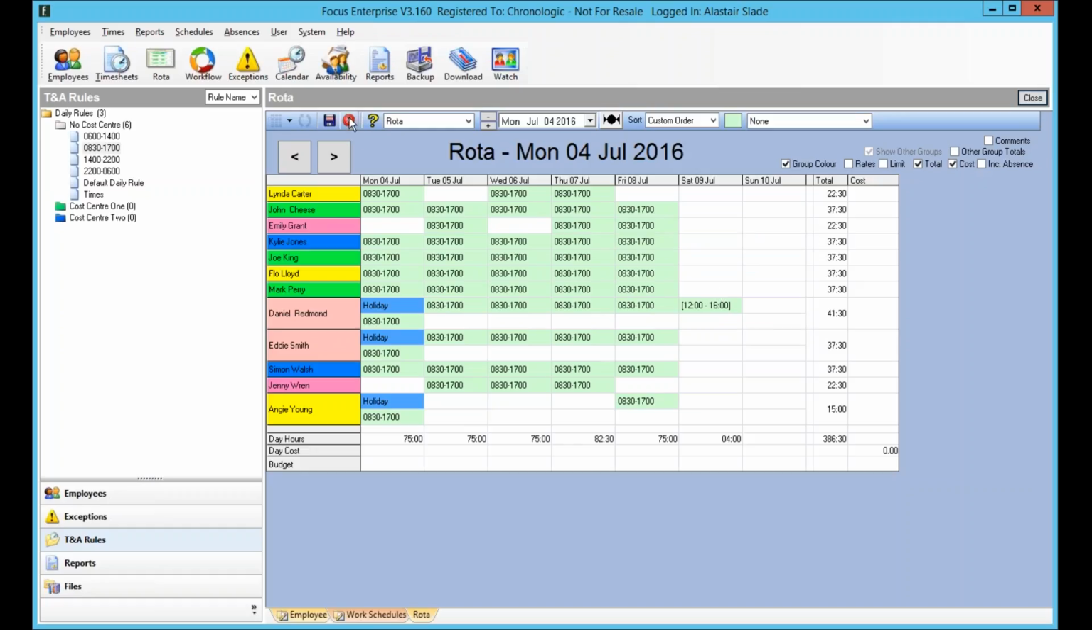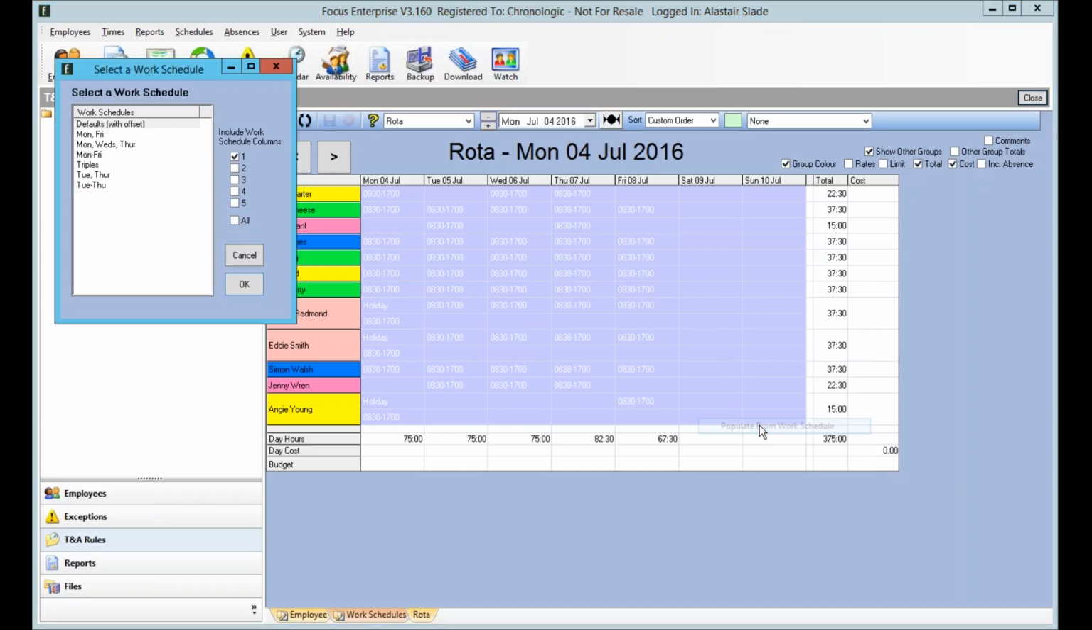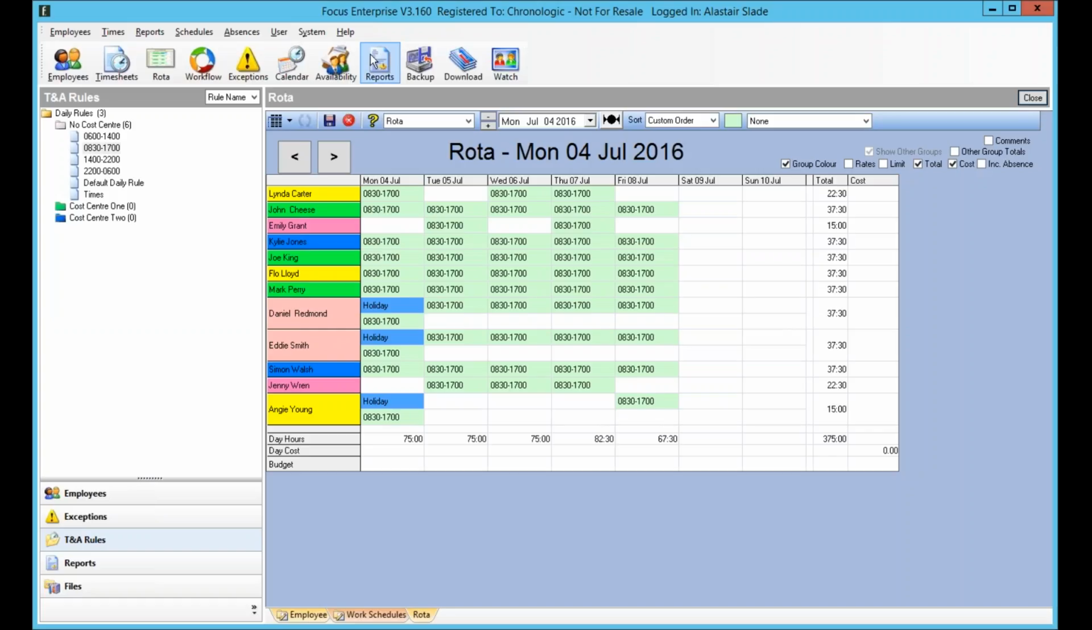And the most important one, I suppose, is the fact that you can populate this whole matrix for everybody in one go by clicking up here, selecting the whole matrix like that, and saying populate from work schedule and clicking OK. And that will use the default work schedule against the employee to populate all the shifts in one go. You can do that a week at a time here. You can do that a month at a time in availability, and you can do that a year at a time in the calendar.